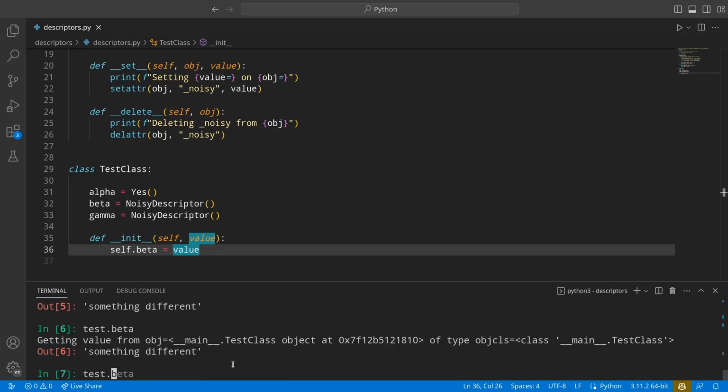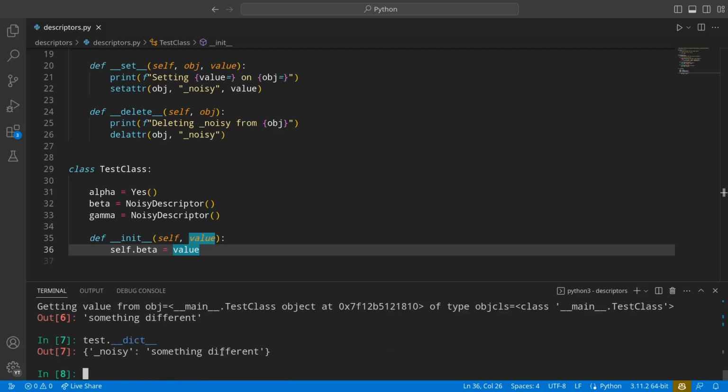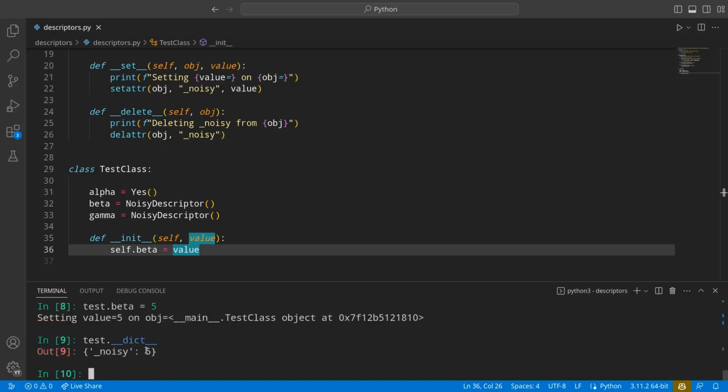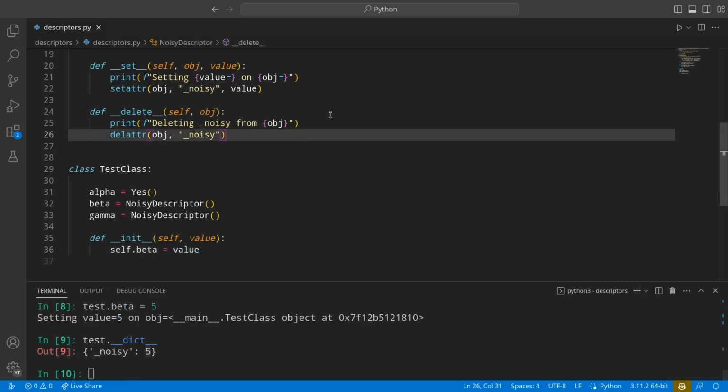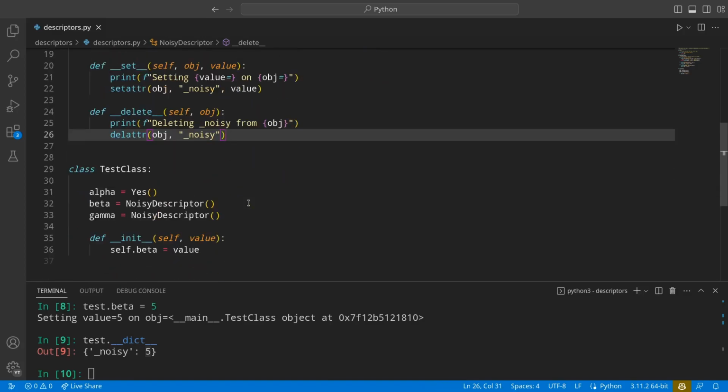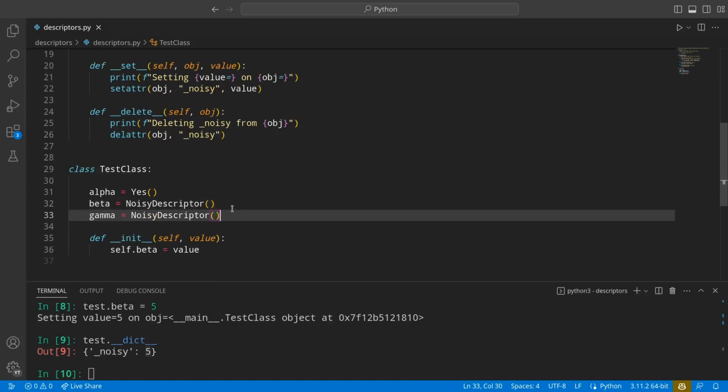What's going on here? Let's look back at our dictionary. We still have noisy, and now it's pointing to something different. If we set test.beta equal to 5, look at test.dict, now noisy is 5. That's because both of these are using that same private attribute on our instance, _noisy. So in our current implementation, we can't use more than one noisy descriptor.